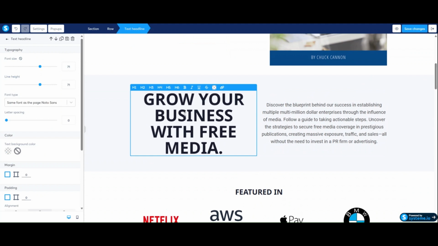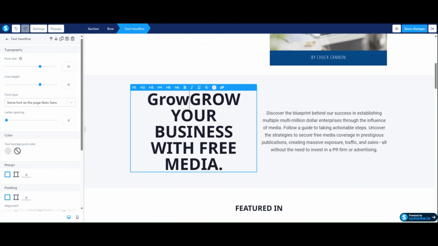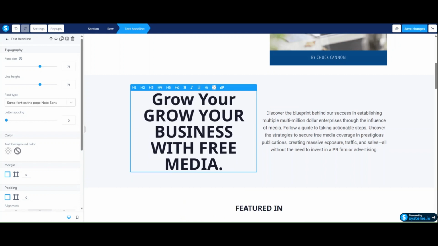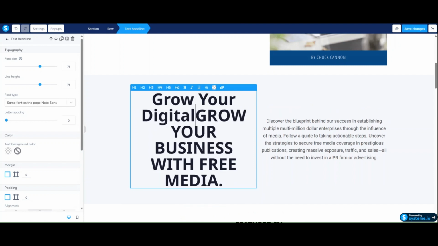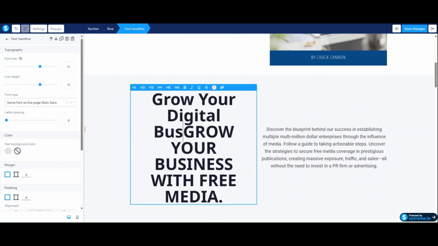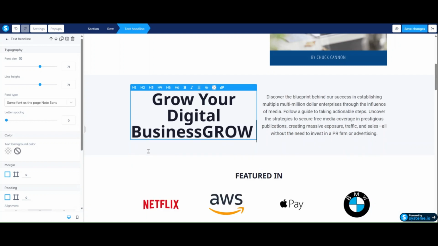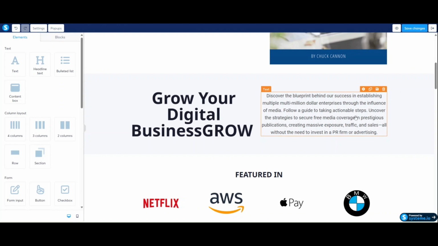Here we'll just kind of, let's say, grow your digital business. And then you can just get rid of all this. Just highlight it there and then just delete it. And there you go. The same way here, you can get in here, change all the words that you want, just like you would in a Word program and stuff.